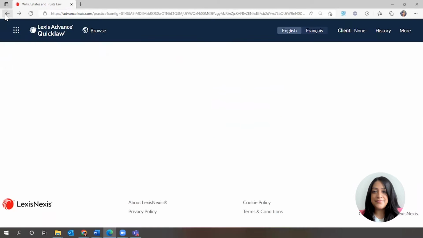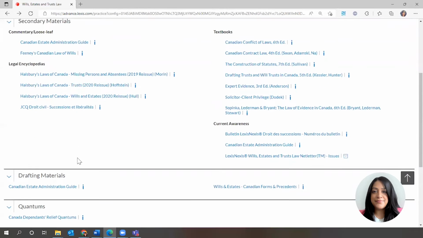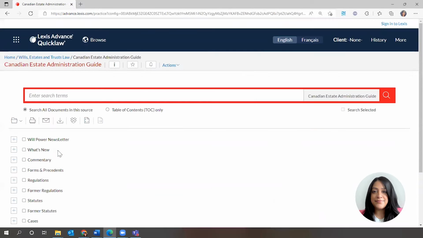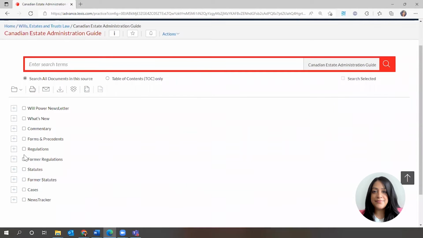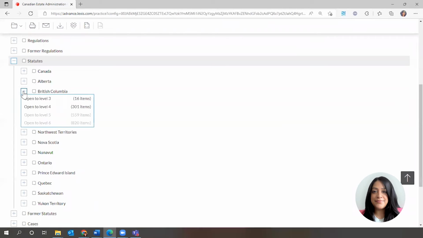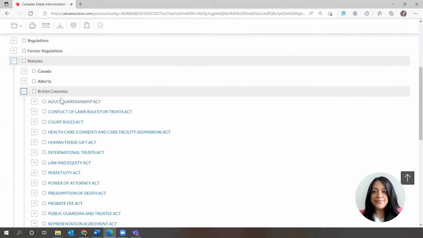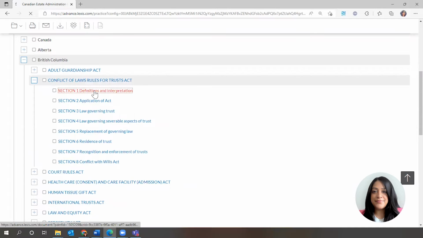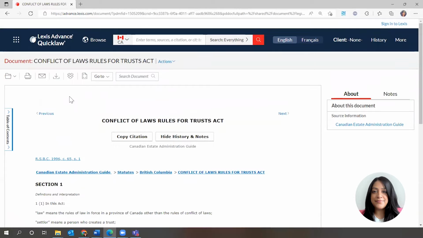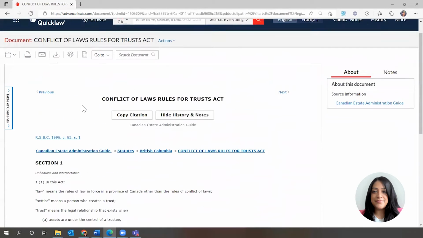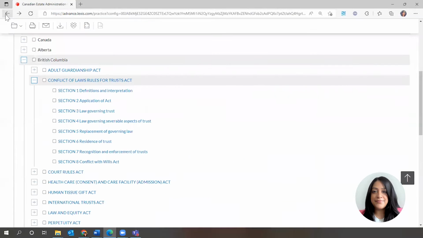I'm going to go back to the main menu here on the secondary materials, and I'm going to go to drafting materials here. I'm going to click on Canadian Estate Administration Guide, which is what I just showed you. And previously, if you select statutes now and say you want to be specific to British Columbia, you can actually select British Columbia. And these are all going to be related to the province of British Columbia. Say you were looking for conflict of laws, select that, and then select the actual section you're looking for, and it will direct you to the commentary related to that section. And once again, you can save that, email it to yourself, and so forth.